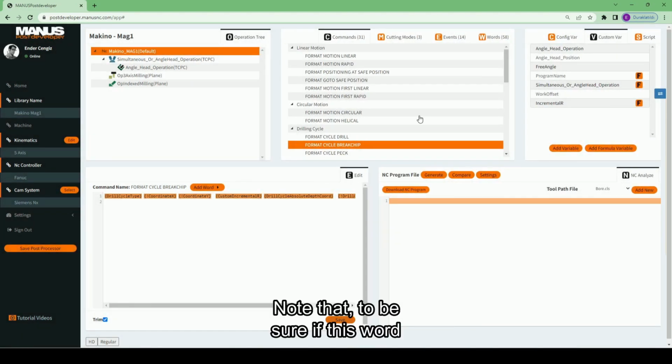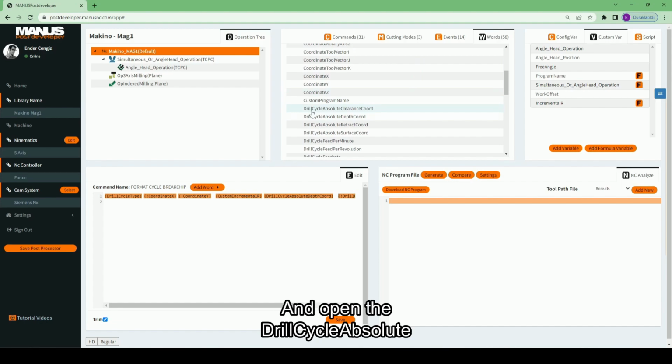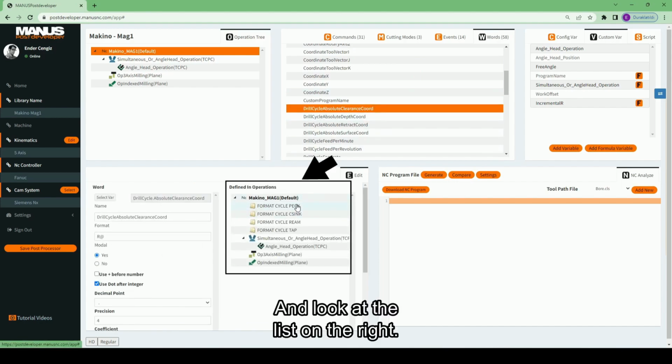Note that, to be sure this word is only used in the drilling cycle commands, just activate the Words tab and open the "drill cycle absolute clearance chord" word and look at the list on the right. Here, this list shows all the commands using this word. And as expected, only drill cycle commands use this word.